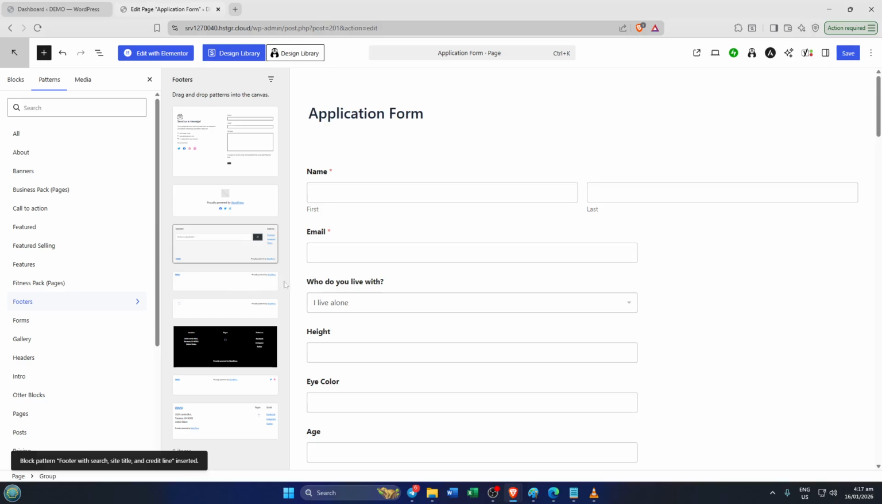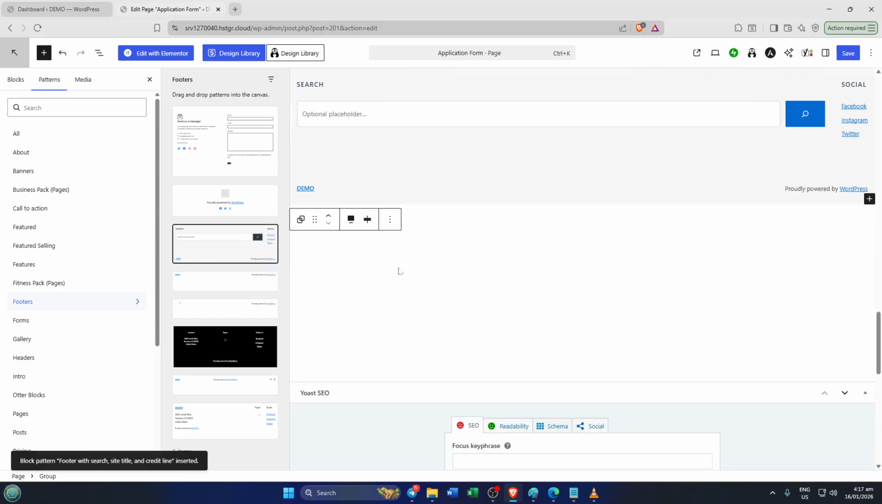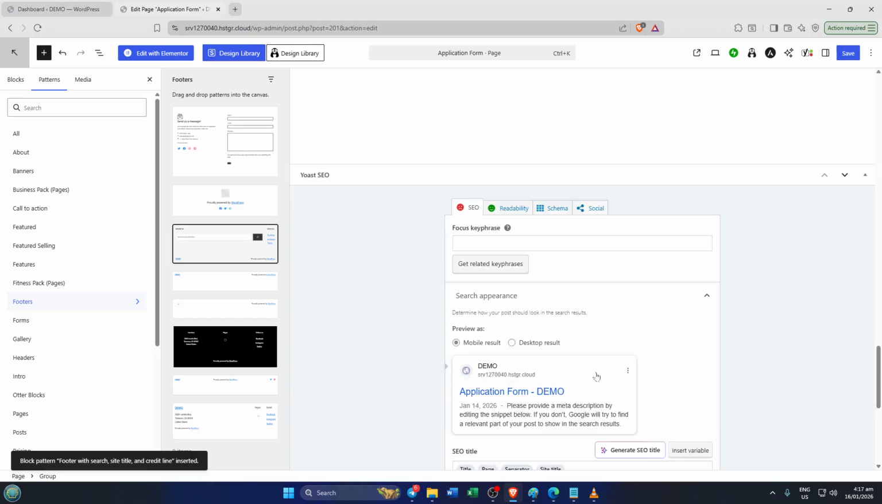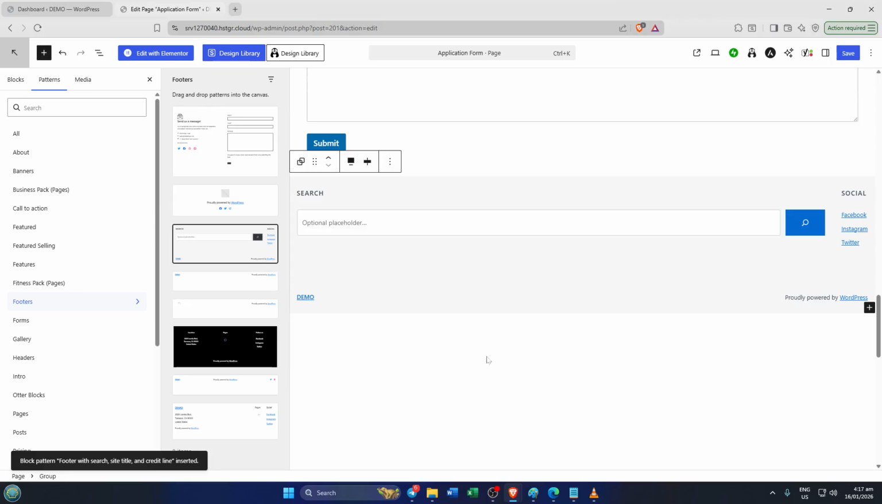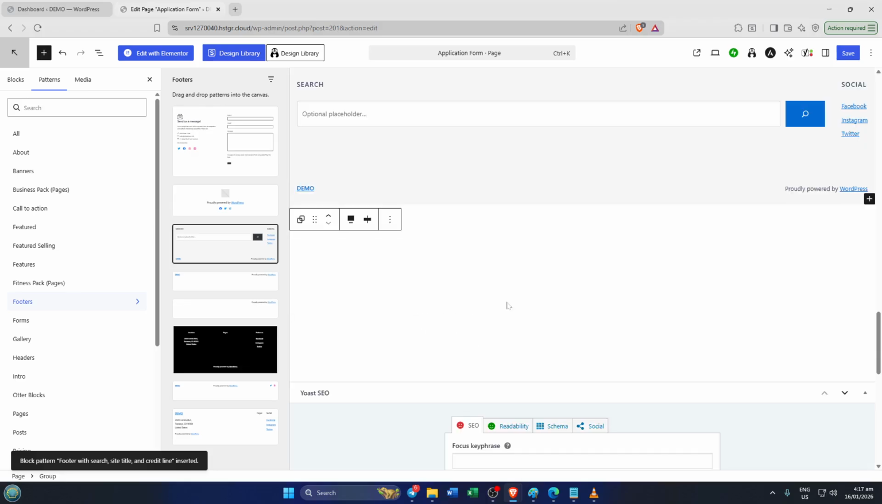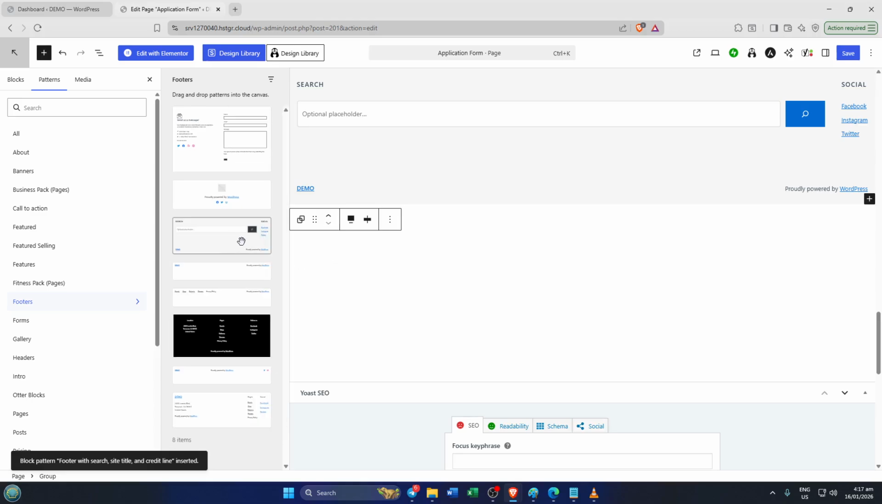Patterns are like templates designed by professionals. Imagine you're redecorating a room. You could paint everything yourself and spend all week arranging the furniture. Or you could choose a pre-made look from a catalog and have it set up in an afternoon. With patterns, a new layout for your header or footer is just a couple of clicks away.